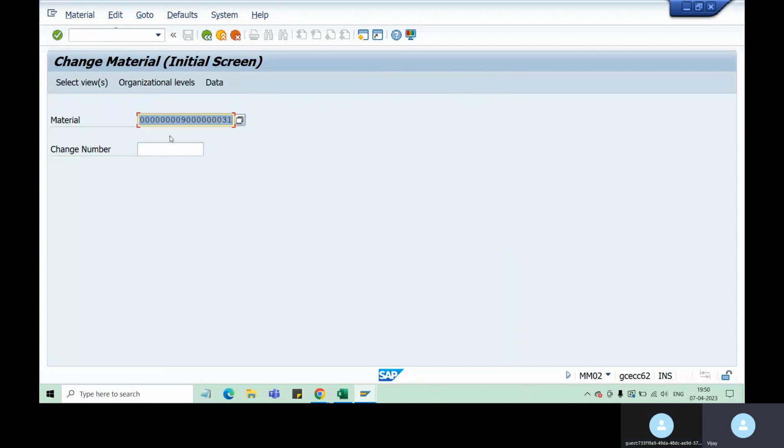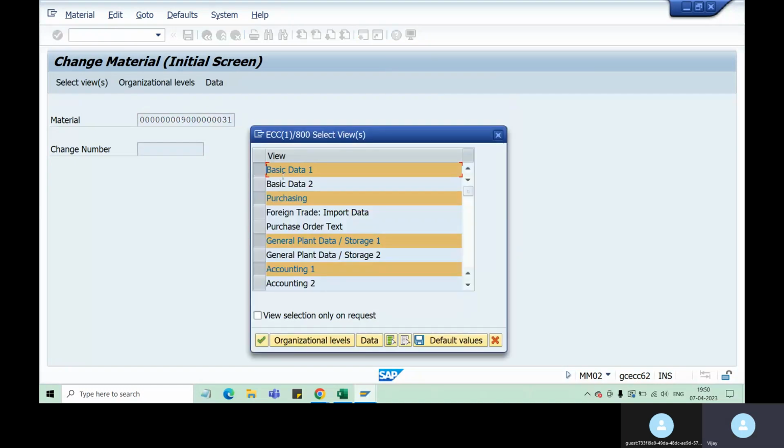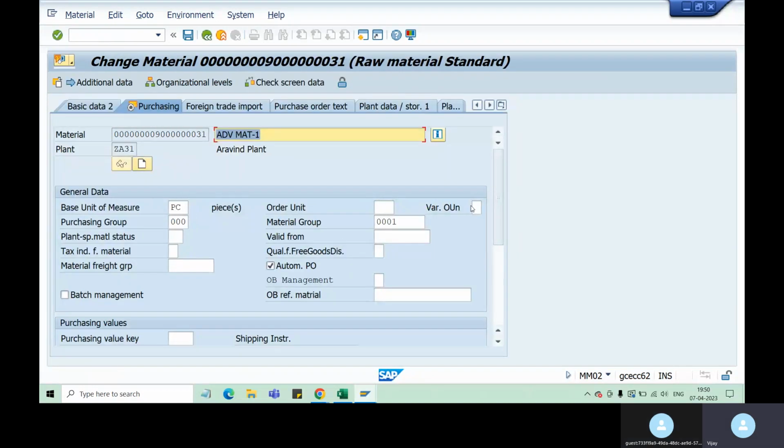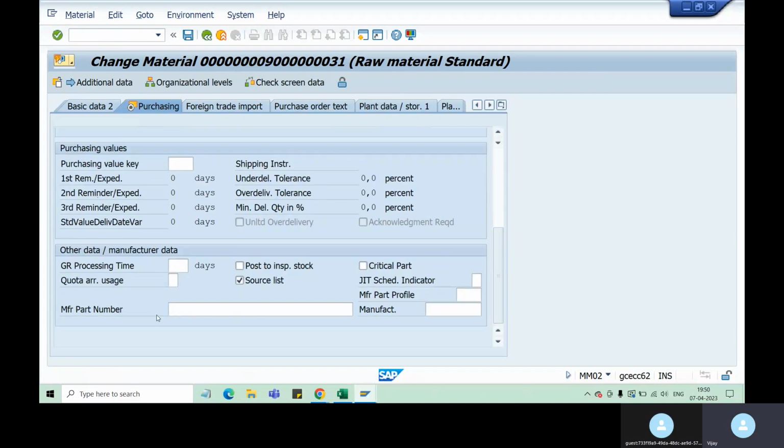Just enter the material number which you want to change, then press enter. I am not going to change the data in all the views, only purchasing. I need purchasing, so select it to save time. Then enter the plant, because the purchasing view is different for different plants. ZA31.